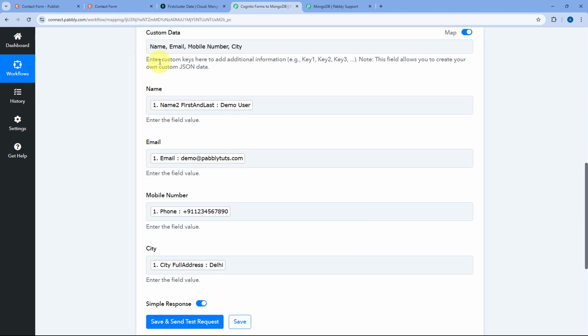So in this way, whatever details we are going to receive of a form submission from Cognito Forms, we are going to mention the key of all of those details separated by comma in this custom data field. And all of these keys will be added as fields below that. And we are going to map the responses from the trigger step, from Cognito Form responses, into their respective field.